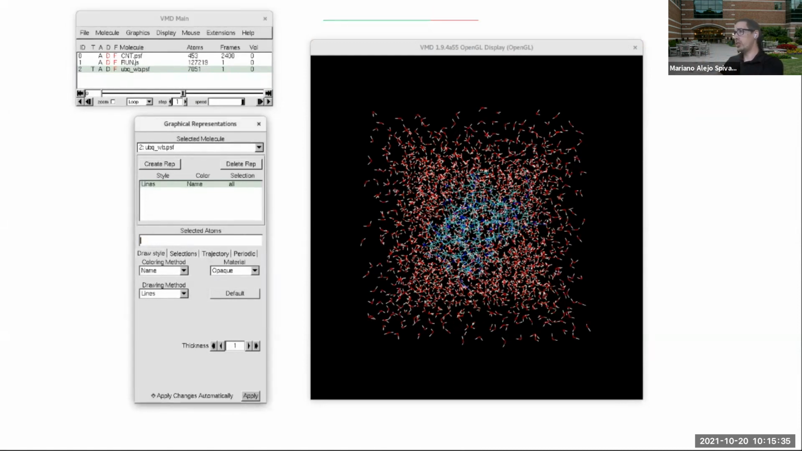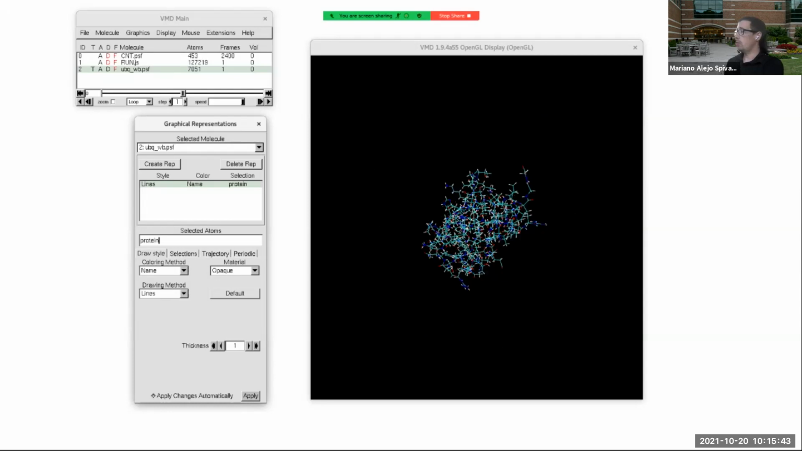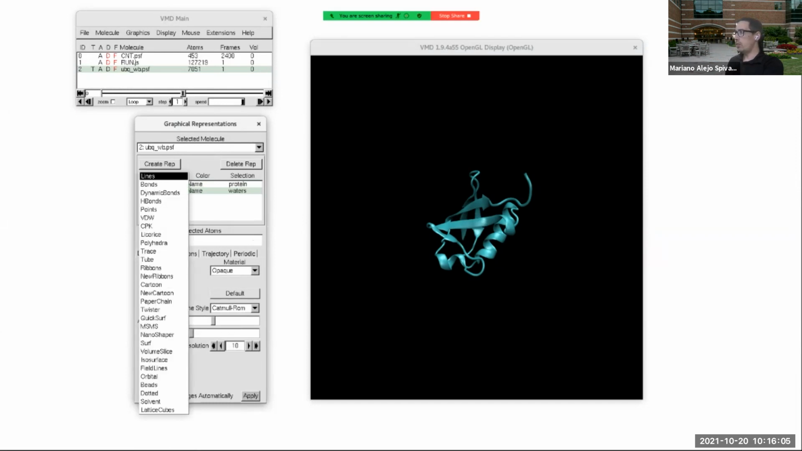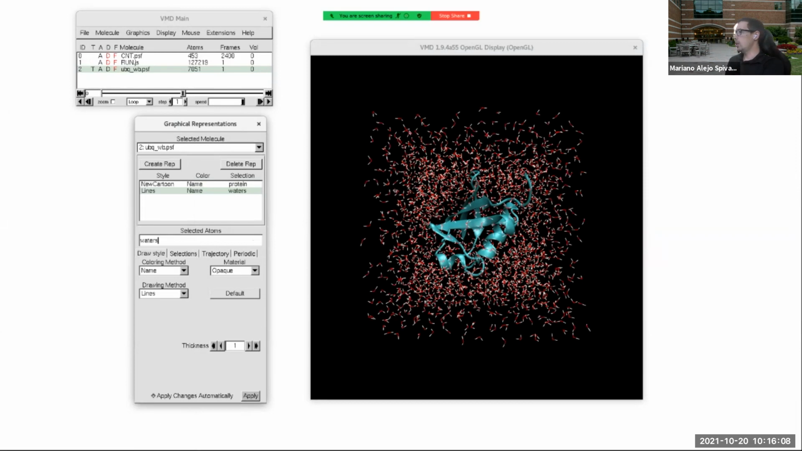The first thing I wanna do is take the default representation and replace this selection with protein. So now I have all the protein from ubiquitin. This is something I already did on Monday, but let me do it again. I think I did it also on Tuesday. So I want to change this to new cartoon, okay? I'm gonna create another representation which is only for the waters. And if I use the default representation, which is lines, I personally don't like this.